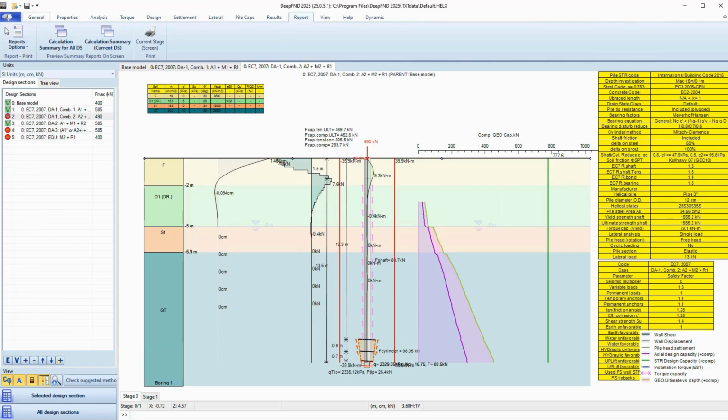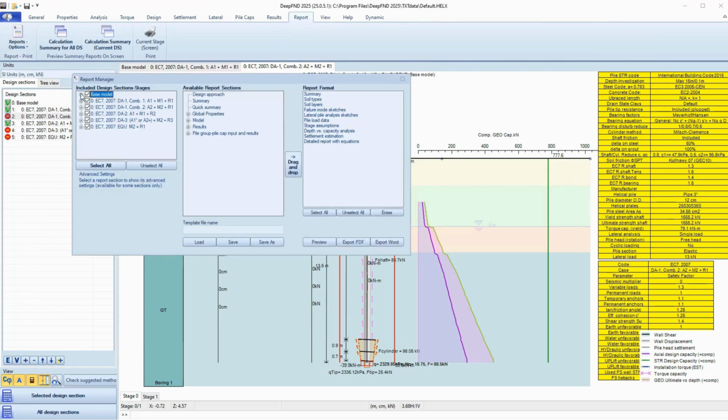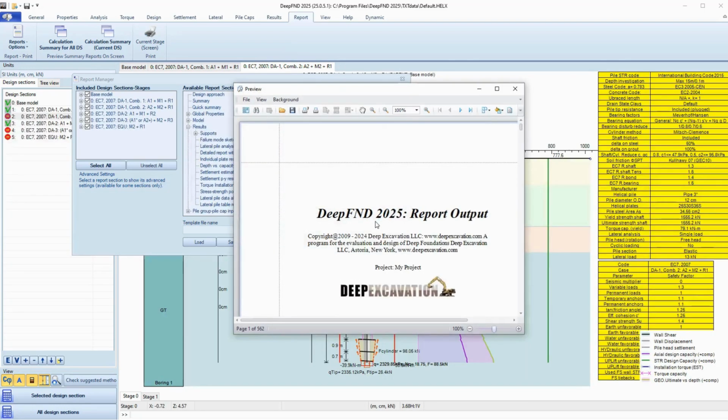We can access the Report Manager in the Report tab of DeepFND. In the dialog, we can select which design sections and stages we wish to include in the report and drag and drop to add more available sections in our report. Finally, we can select to preview our report or export it in Word or PDF format.